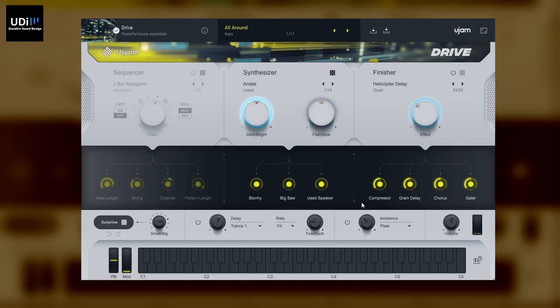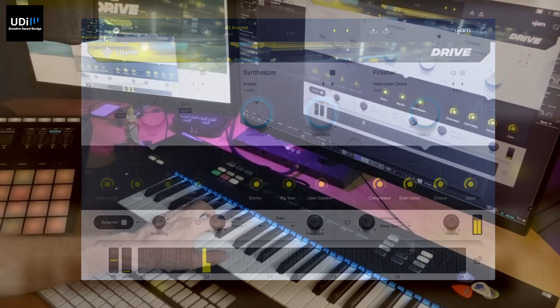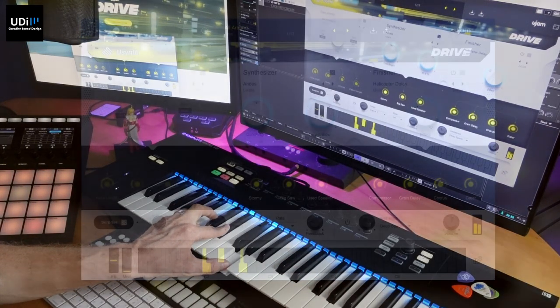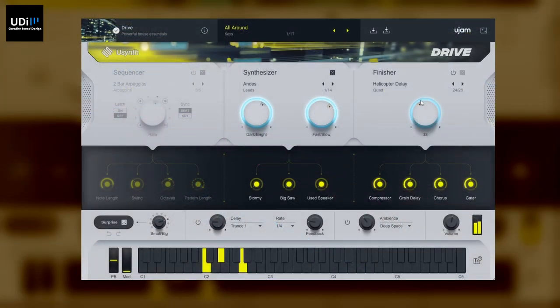Right, and the next one is the ambience. Here we have different rooms or reverbs, right? So I can go with the deep space, which I really love. Right, not too much.